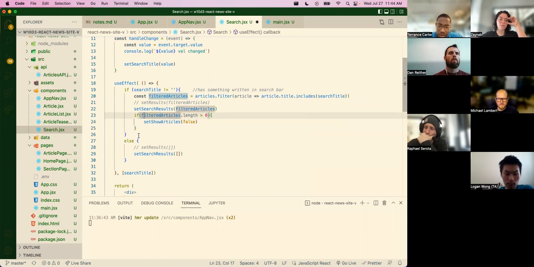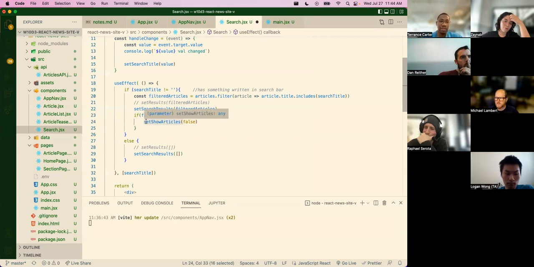So what about if it is empty? If we have articles, we want to not show all of the other articles, and we want to show our current articles that we found. But if this comes back empty, if the filtered articles are empty, then we probably want to still show the articles, so this shouldn't do anything.